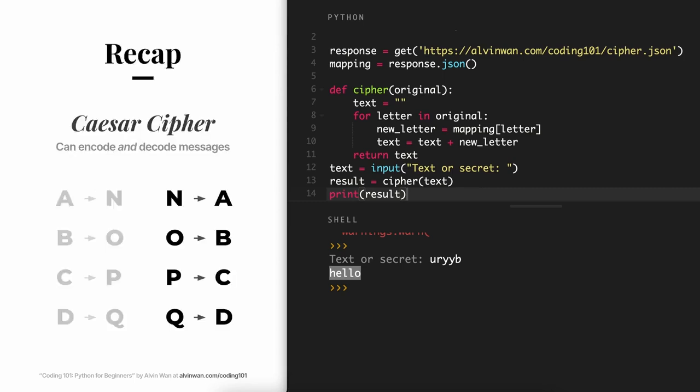To recap, we've learned about the Caesar cipher, which simply maps every letter to the letter that comes 13 letters afterwards. This way, if you apply the Caesar cipher twice, you get back the original text. This is perfect for sending secret messages.